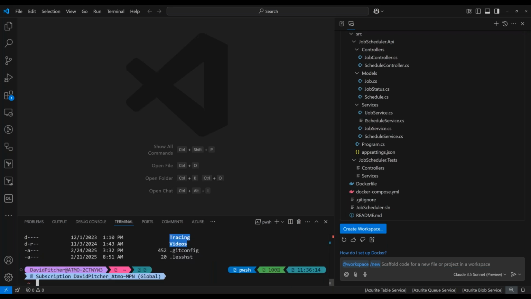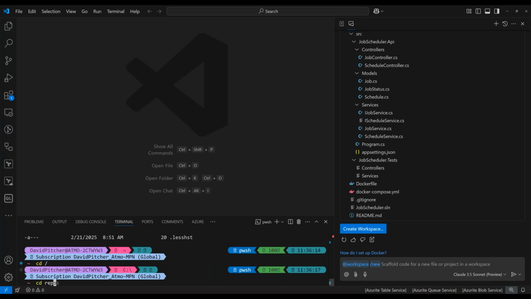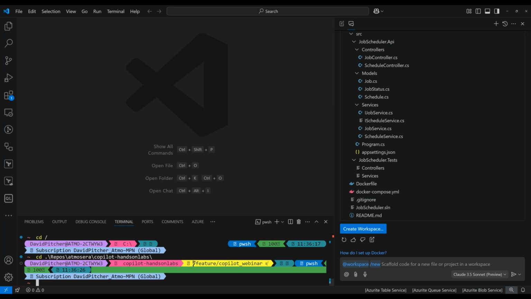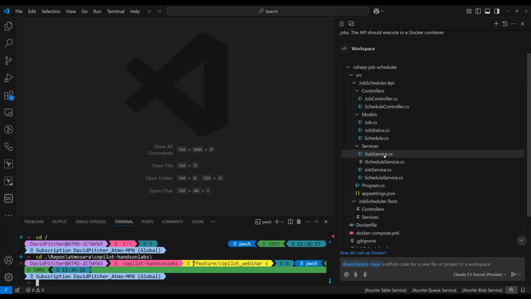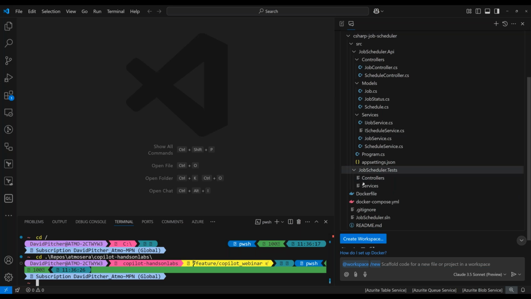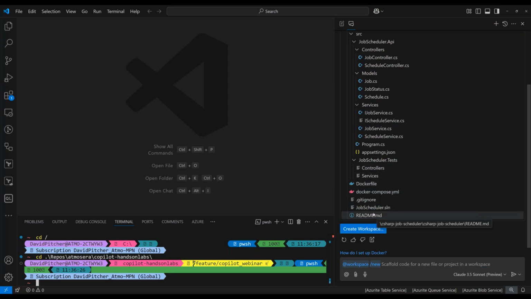Let me get into the right location where I want to save this. Okay, so here's the code that it generated, and it hasn't created it yet, but I can walk through it. I've got my source, I've got my job schedule API, it created a folder for it. It's generated controllers, models, my services, the base program, and also a set of tests. I've got my Docker file, and I even have a Docker compose YAML in here, a markdown, the solution file, and a git ignore.